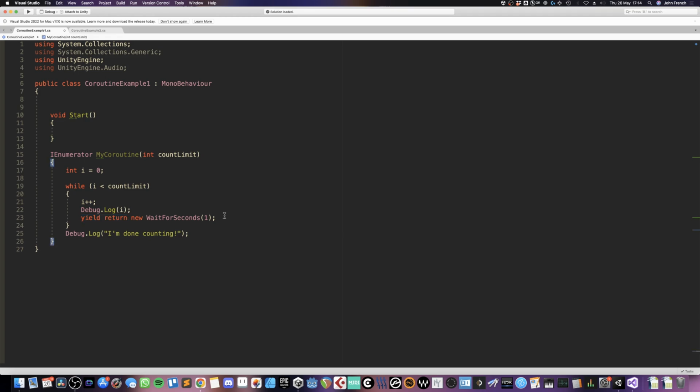Again, it's entirely possible to do something like this in update instead of using a coroutine. You can delay the start of a function using invoke, or it's possible to repeat a function using invoke repeating. Or to pause a function halfway through, you could create a timer and measure an amount of time using delta time, in a similar way to wait for seconds.